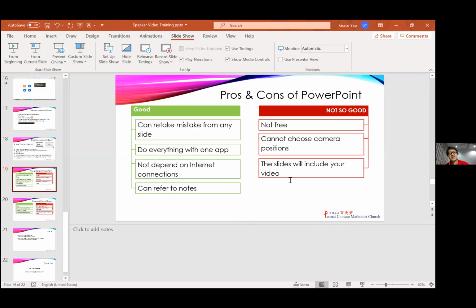I think this is one of the biggest selling points for PowerPoint. If I were to do any sermon, or any sharing, I will do it on PowerPoint. And the second thing is that you can do everything in one app. You just set up everything nicely, you start recording, then you start talking. You don't have to worry about Zoom.